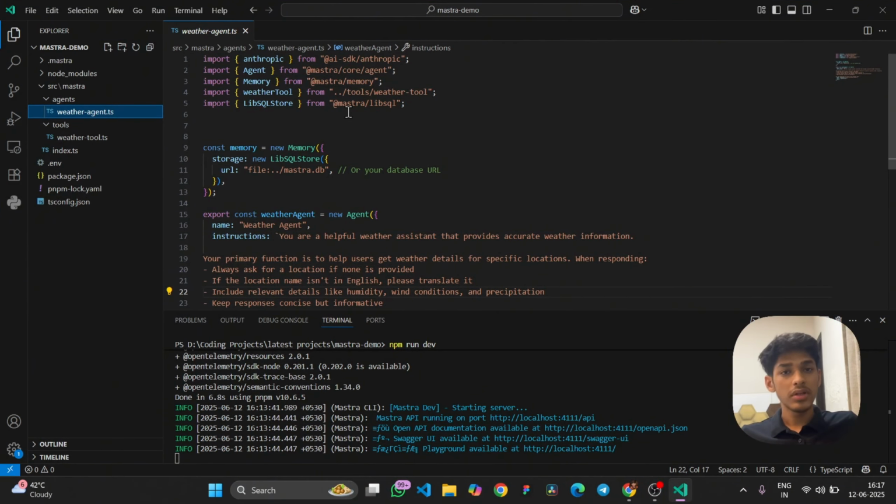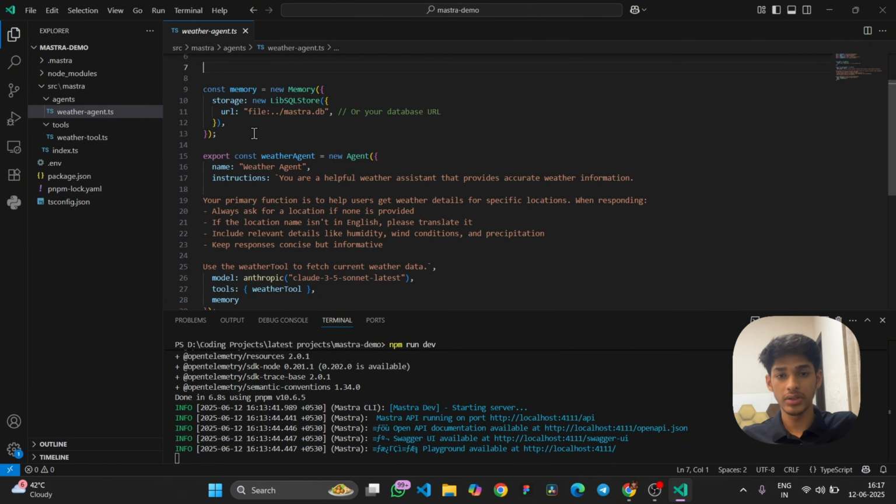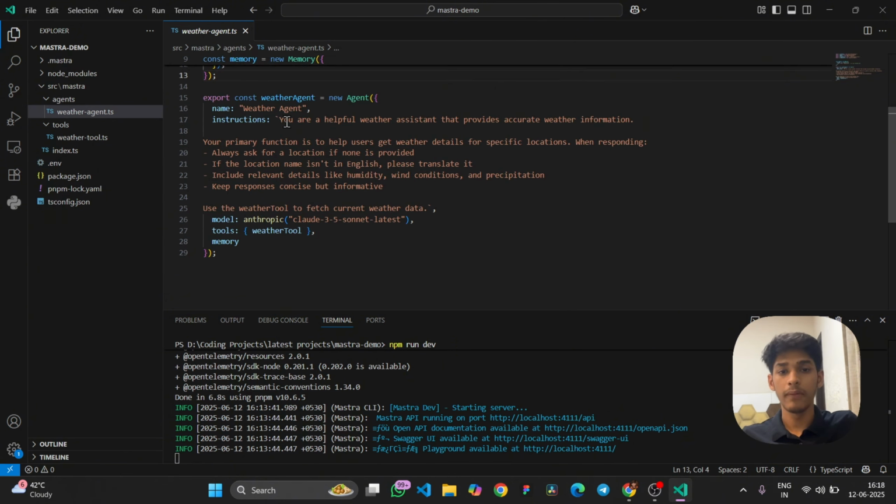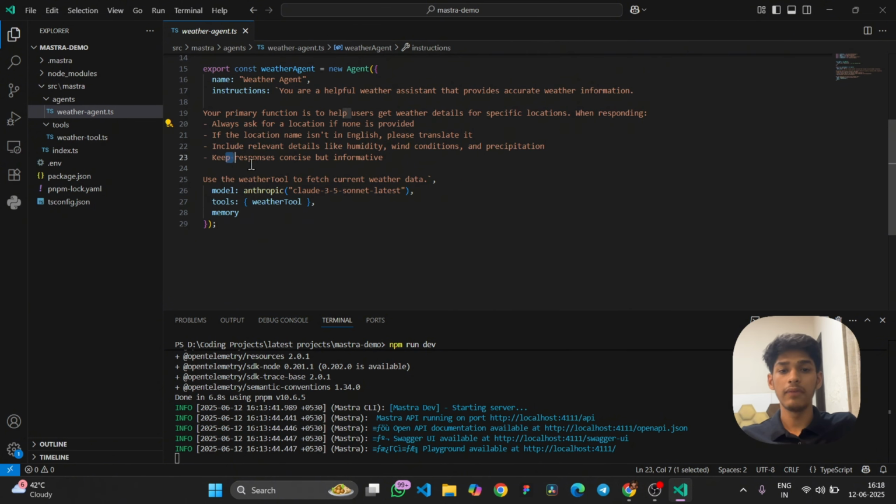What this weather agent is doing is, first we are importing multiple things, which includes the Agent class from the Mastra core package itself. We have the memory, for which we are using the libsql store, which they provide. And this tool I would be explaining as well. We are just initializing a memory state, which we would be giving to this agent class. We have provided a name and simple instructions: your primary function is to get the weather of the location that the user is asking about, and we have to keep it responsive and concise.